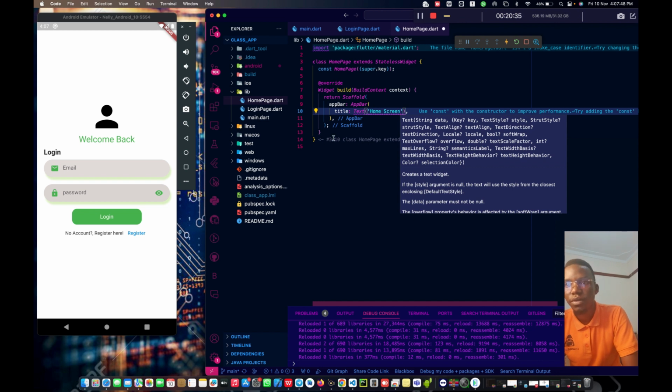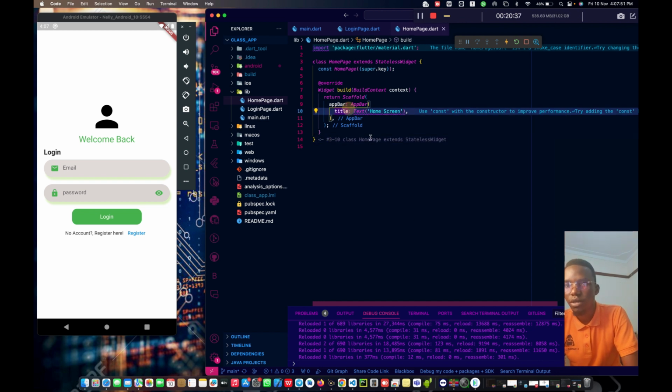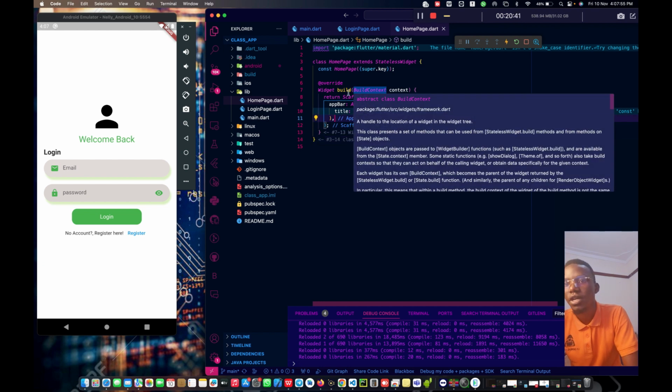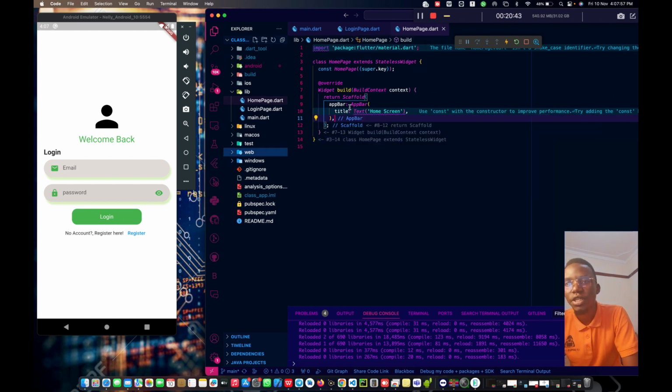Home screen. Okay, just like that. So that's our home screen. We want to navigate from the login screen to the home screen. How do we do that? There are different navigations we can actually use, according to your preference.